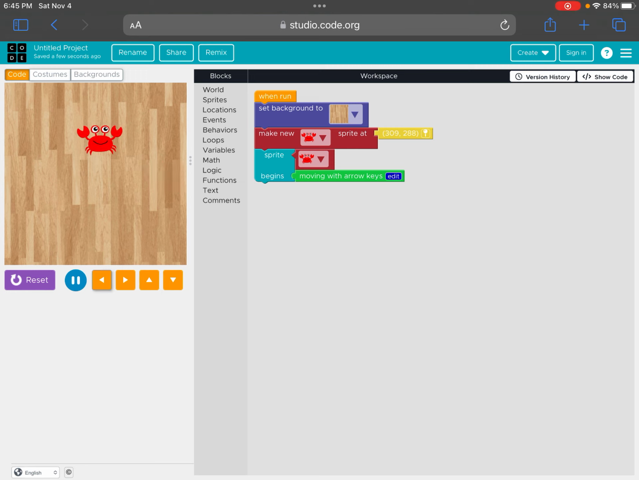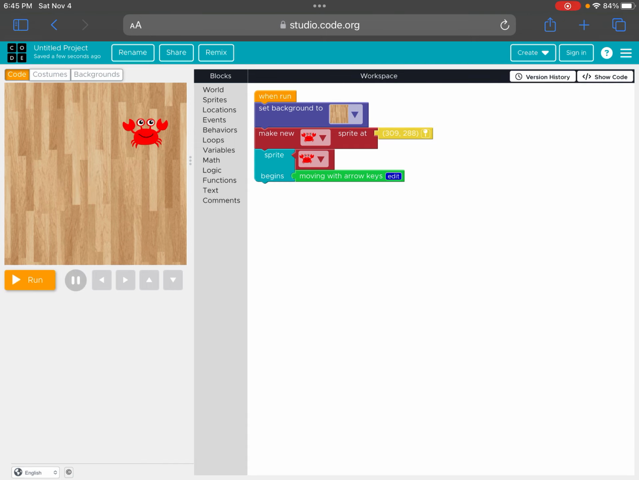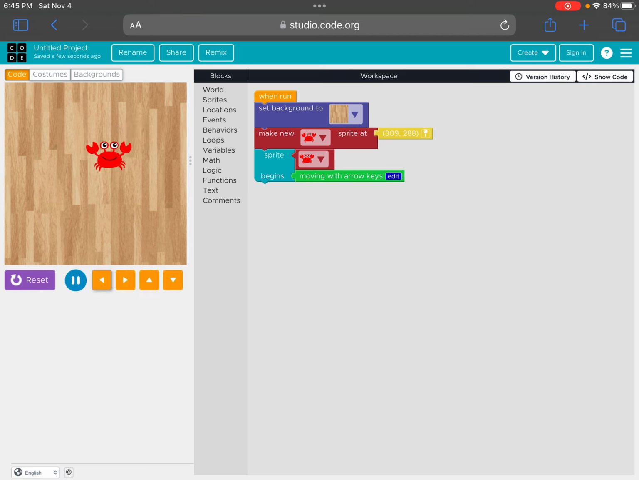If you want to stop moving the crab, you can either let go of the arrow keys or press the blue pause button between the reset and the arrow keys buttons. This will stop you from moving your crab, and the arrow keys will turn gray. If you want to move your crab again, you can either hit reset and run, or hit the big orange play button so that you can move your crab again. You could always do this when you're ready or even not ready to move your crab in a different direction.